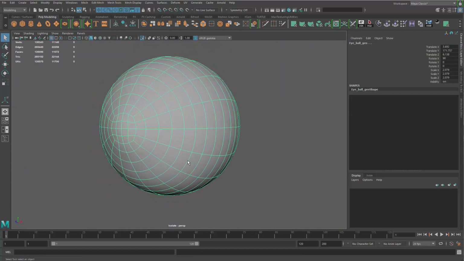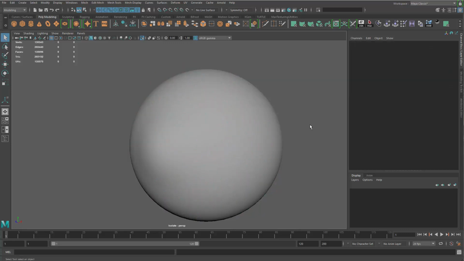So I'm gonna stop the tutorial here. This one is only for modeling. In the next one, we're gonna set up some UVs and maybe some basic material. So see you next time.